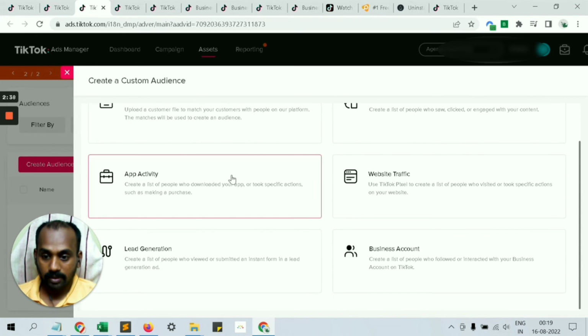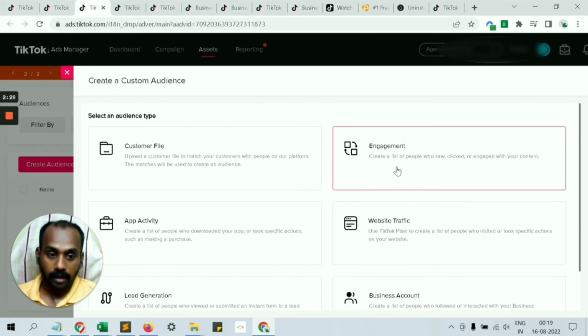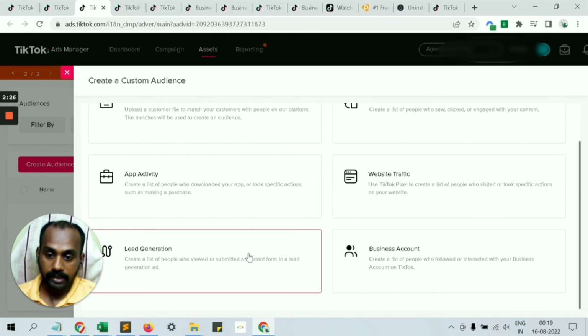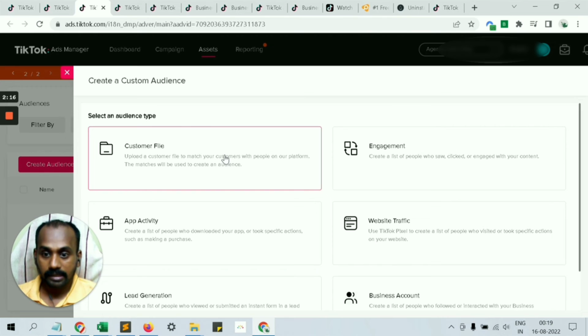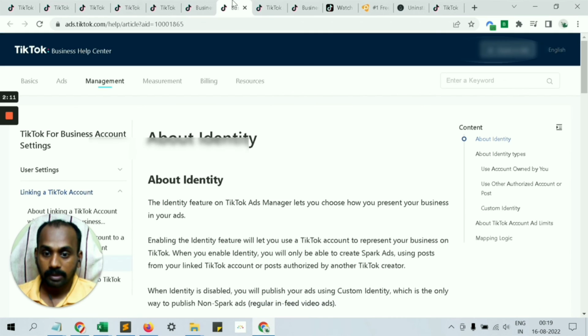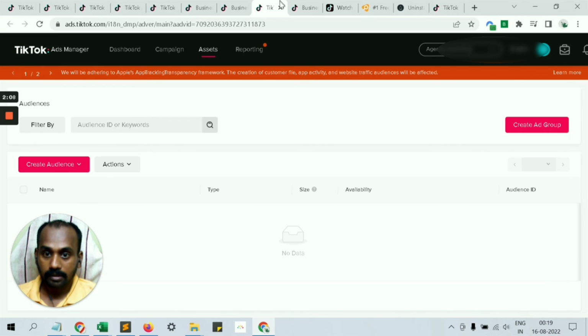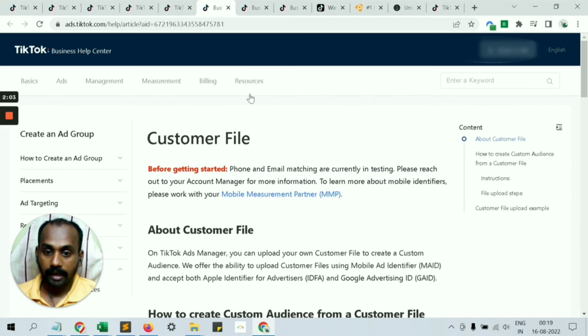One is you can create based on the app activity, or if you have website traffic and you have the TikTok pixel on it, you can use those for retargeting. And you can use the lead generation forms, for people who have submitted or who have viewed your forms but not submitted. Those kinds of things can be configured. And a customer file, that is the thing I have mentioned. These are the two things TikTok allows: IDFA and GAID.